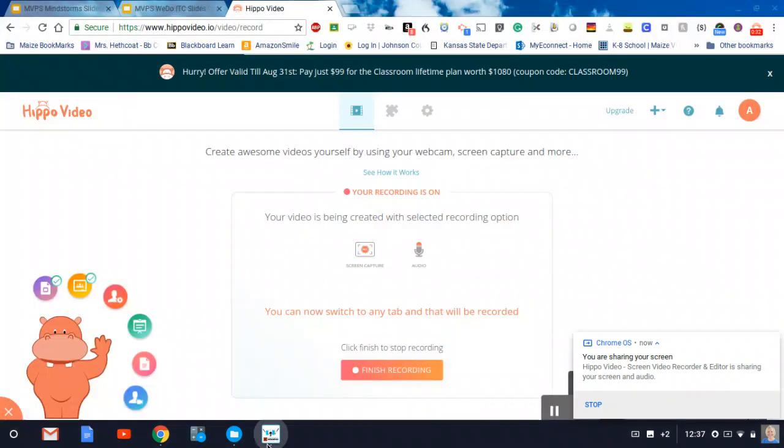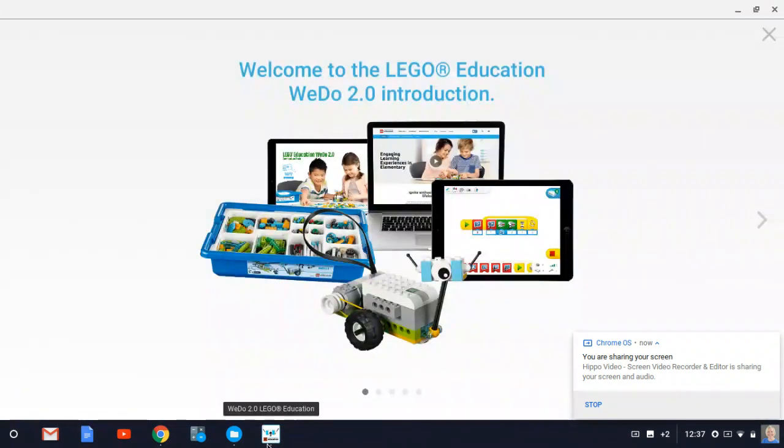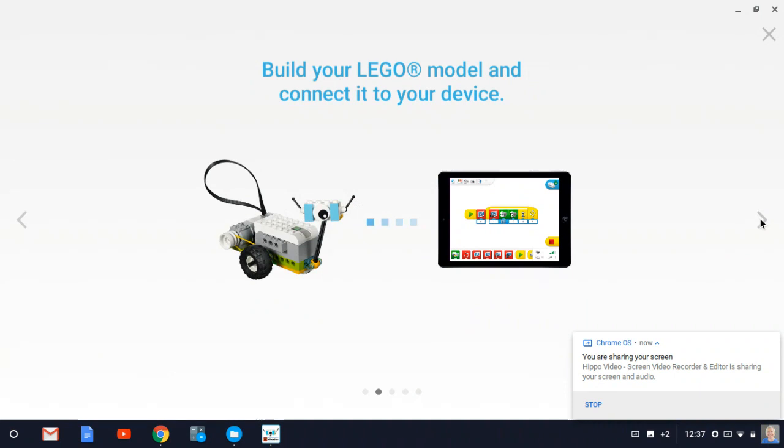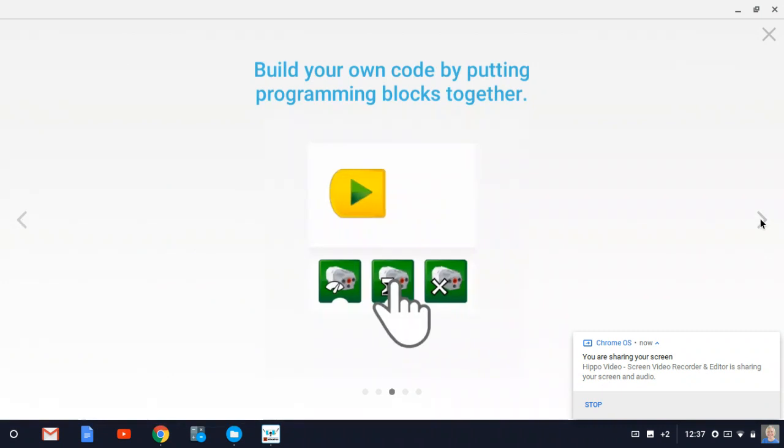The first page that you come to looks like this, and I want you to click through these pages. It's telling you a welcome, and it's going to do this quite a few times. So every time you open it, you do see this. And it says this is what you're going to do to build your Lego model and connect to your device. We're just going to click through here. And your homework is to go ahead and build your own code by putting together programming blocks. So you are going to do this exact thing for your homework before coming to the in-person session.